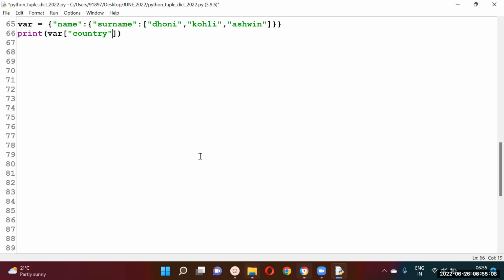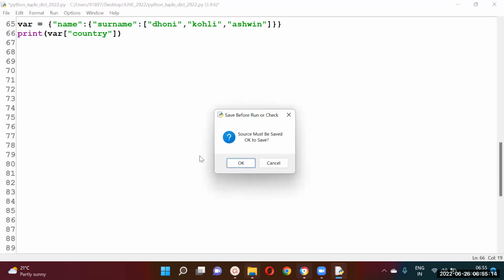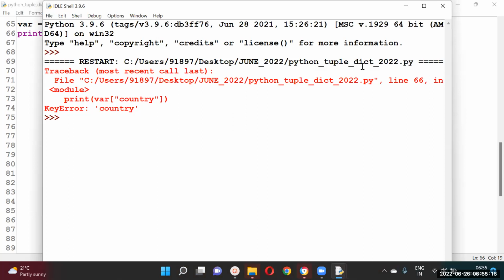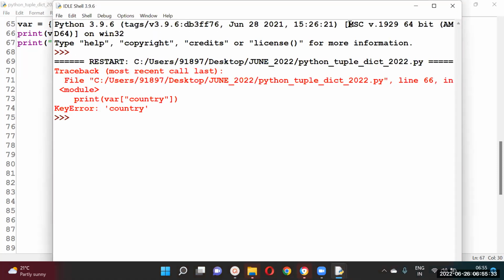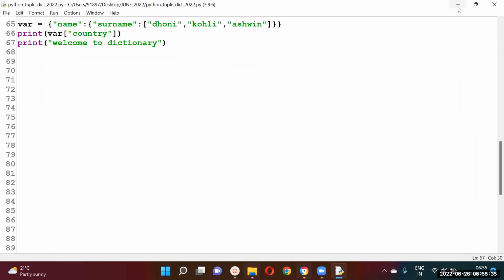So when you try to print a key which doesn't exist, obvious error that is going to throw is a key error. Correct. Look at that. It says more. I'm sorry, country is not at all a key that exists on your dictionary. Straightforward. Now the real challenge that we need to focus here is that so error exists at line number 66.